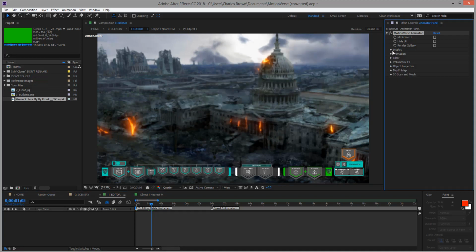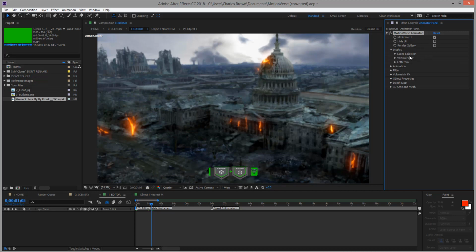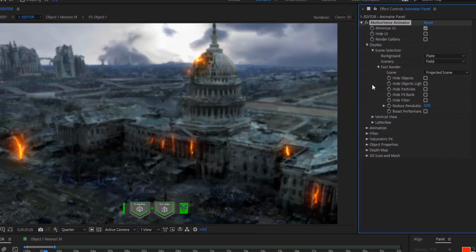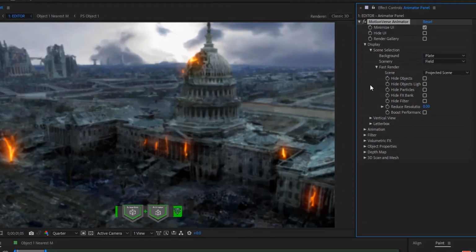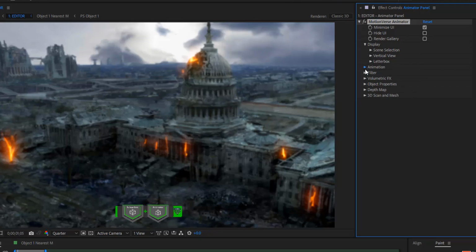and then go to Display, minimize UI first, go to Scene Selection, Fast Render. So we're going to hide what we don't need for this animation. So we're not going to use 3D object lights. We want to use 3D particles, and we can boost performance. Now we're good to go with the animation.